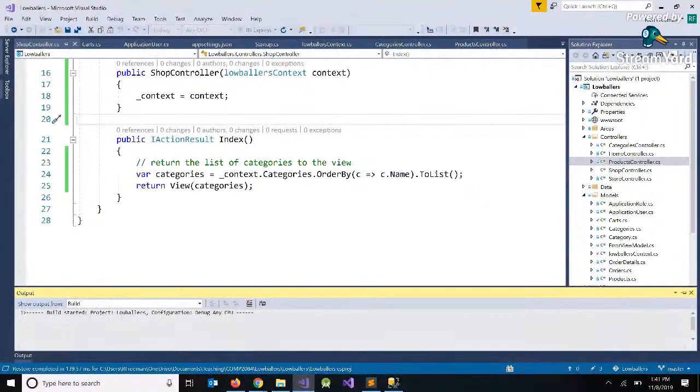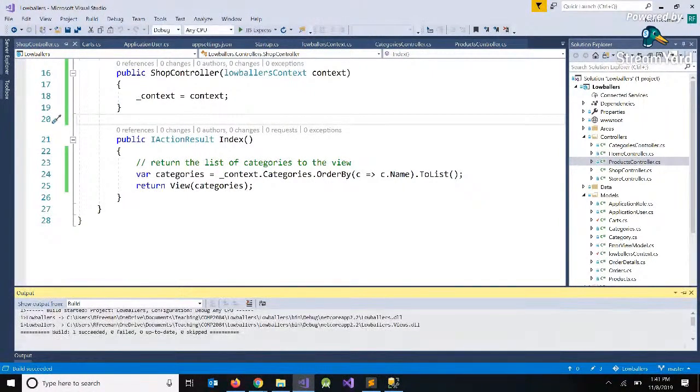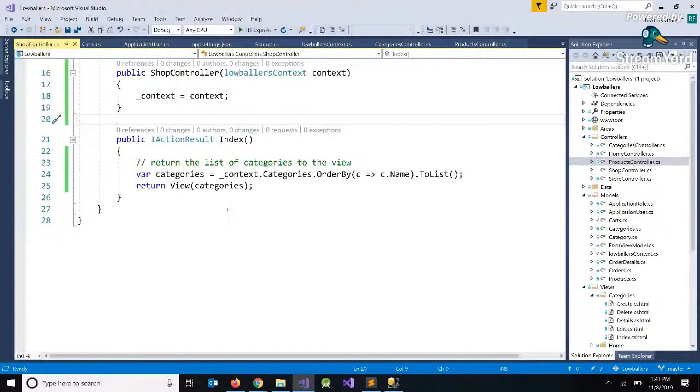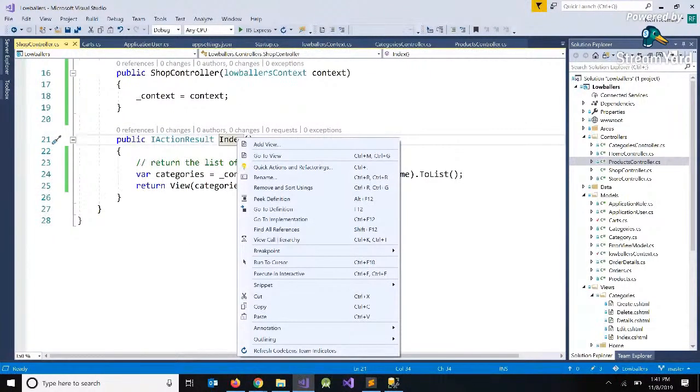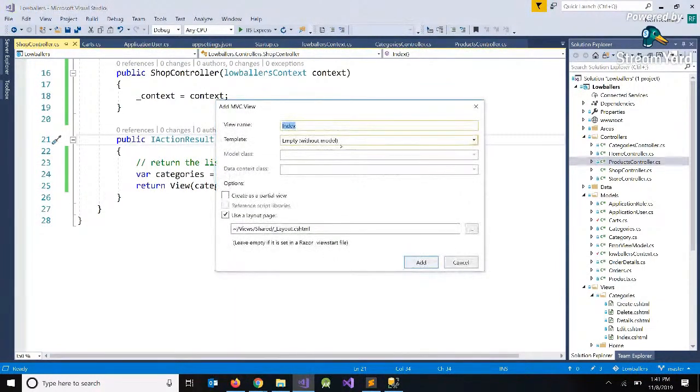Now the view, we can scaffold it out, although we're going to want to make some changes to what we get. We can scaffold a page that will display a list of categories, but we're going to want to reformat it a bit. I should say we're going to want to reformat it a lot. So if I right click my method name and choose add view, we'll call it index.